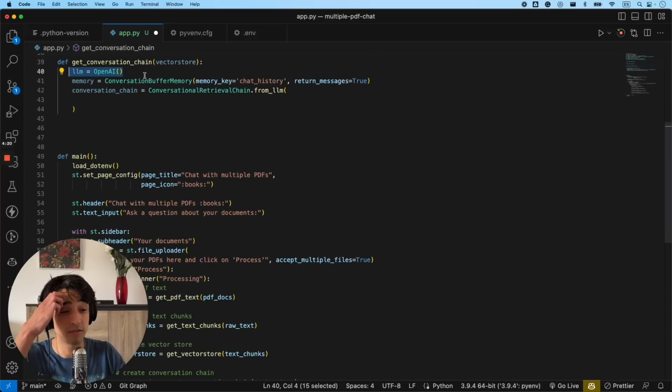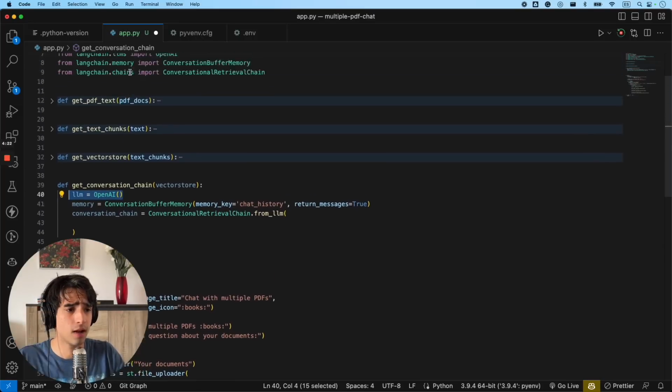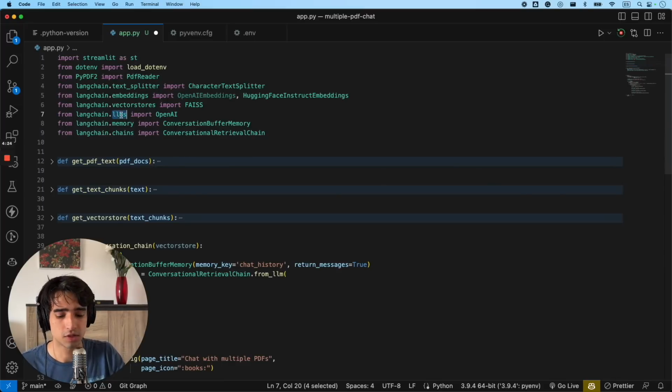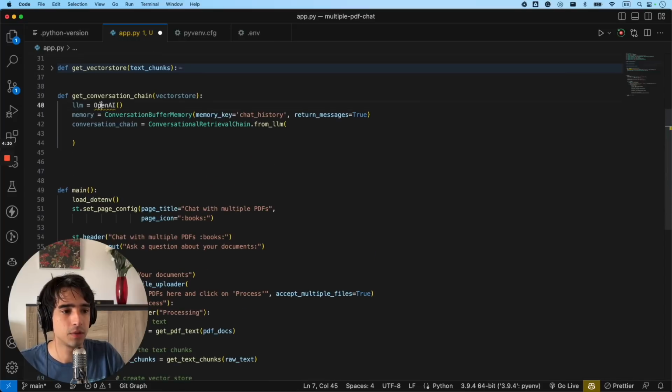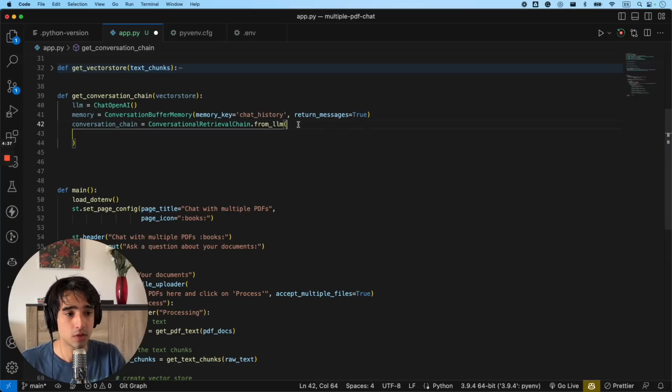This one's going to use DaVinci. Actually, you know what? Let's use a chat model instead. We're going to use ChatOpenAI. And here we're going to initialize it with chat model. There you go. Now we can use this LLM right here. So the first argument that our conversational retrieval chain is going to take is the language model. So I'm going to say llm equals my language model.